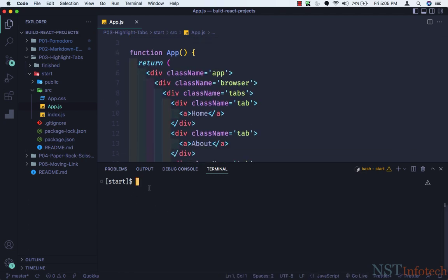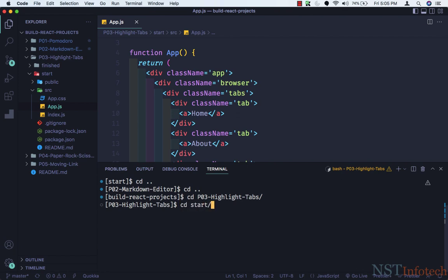Now inside the terminal, let's go inside this highlight type folder. So I'll do cd .. cd .. Now we are inside the main project folder, and here I'll do cd p03 tab. Now we are inside the highlight type folder, and now we need to go inside the start folder. So I'll do cd start tab and hit enter.